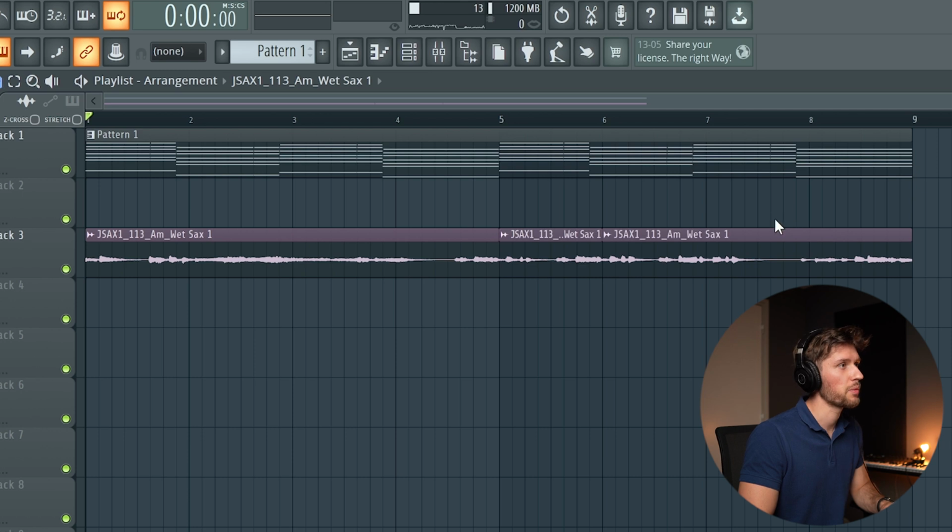Right now I'm going to chop it up. I'm going to select the slice tool. I want to chop up these parts. This one, because this one sounds perfect.